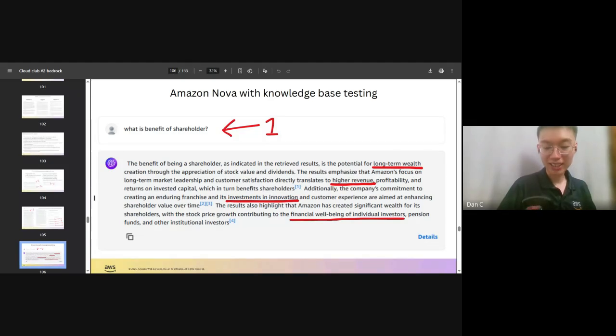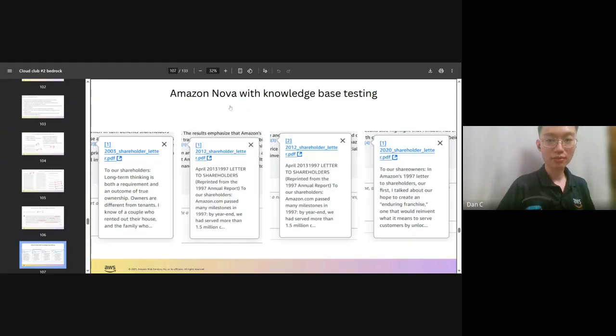So we can keep going on this demo. Here is the example. We get the information from Fortran, and we have a total of 3 different PDF files from 3 years of shareholder letters, and it's good enough to generate some insight from the PDF files.